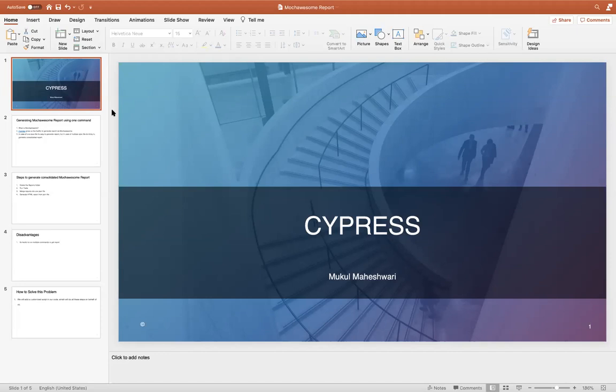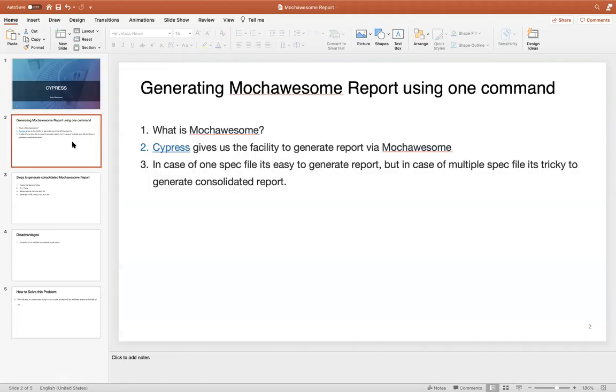So today we'll be learning about a very interesting topic, generating Mochawesome report using one command. Now what is Mochawesome? Mochawesome is a custom report generating tool which is used by Mocha, and as you know Cypress uses Mocha as the testing framework, hence Cypress gives us the facility to generate reports via Mochawesome.